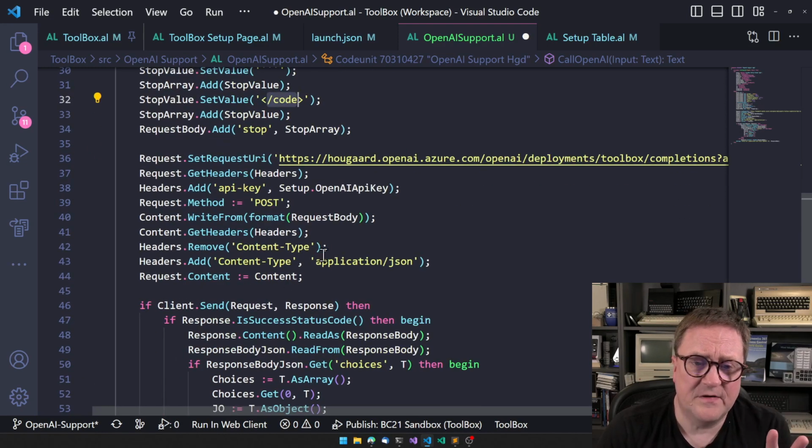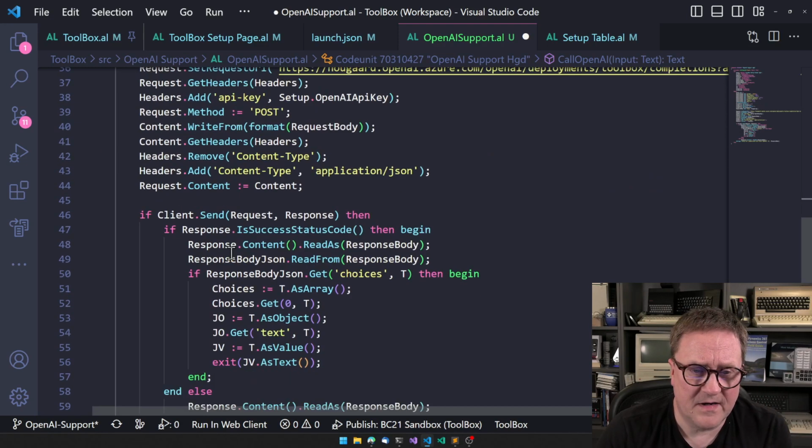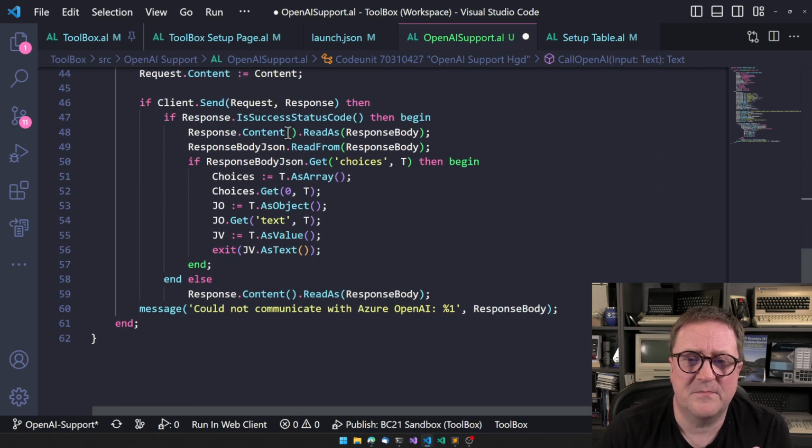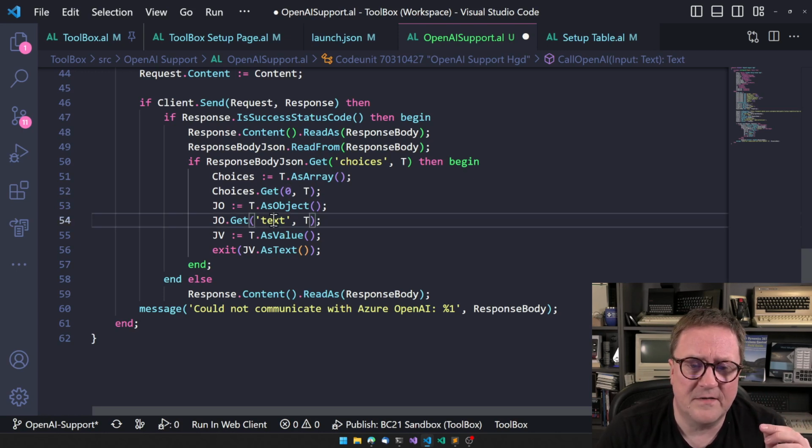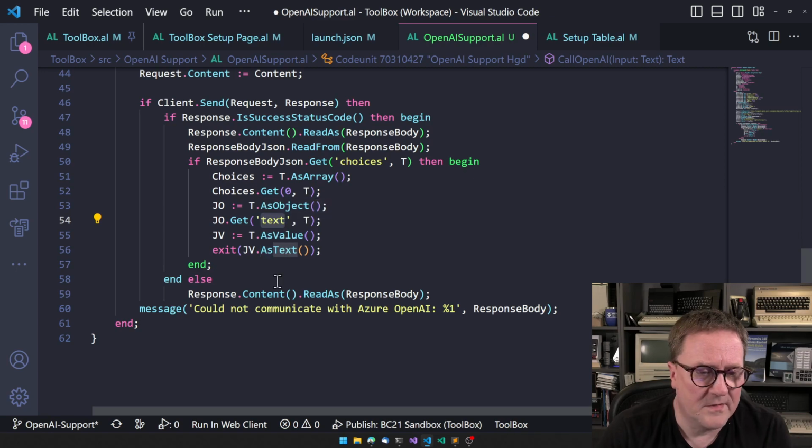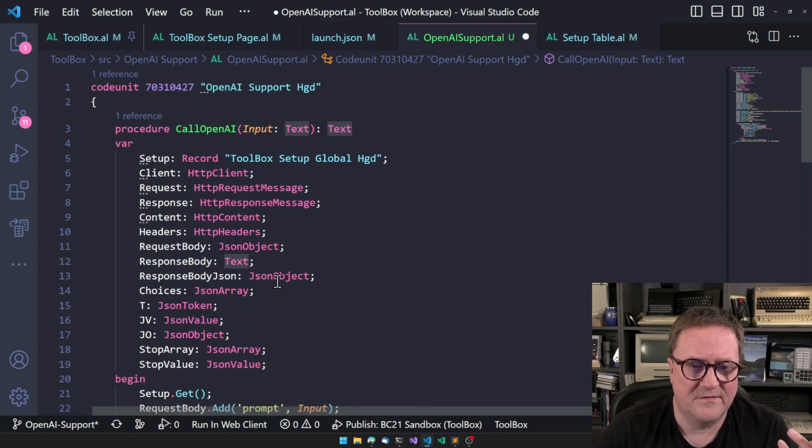So that JSON gets put into the content and put into a request, and then I get the request back, and I get the JSON that's returned. And if there's a choices array in the JSON, meaning that we're actually returning something useful, then I'm grabbing the first, because JSON arrays are 0 indexed, just to mess with you guys, get the first in the array and get the text in that object and return that. So those are 62 lines of AL code.